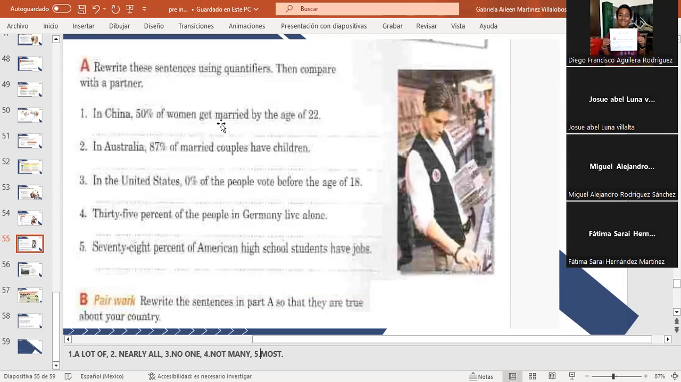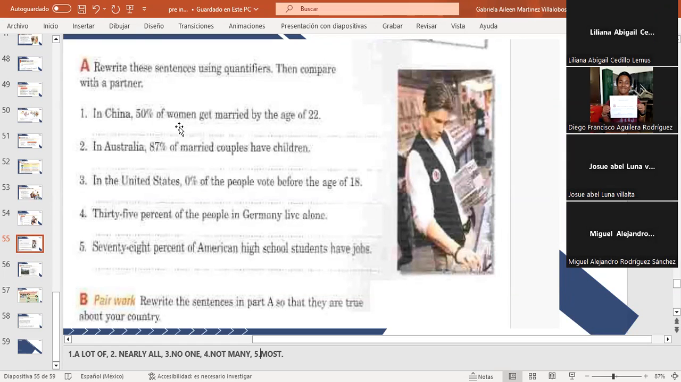Okay. All right. And the plural of woman is women. Okay. In China, a lot of women. All right. This is for everybody. The plural of woman is women. Okay, thank you. Diego, your turn. In China, a lot of women get married by the age of 22.